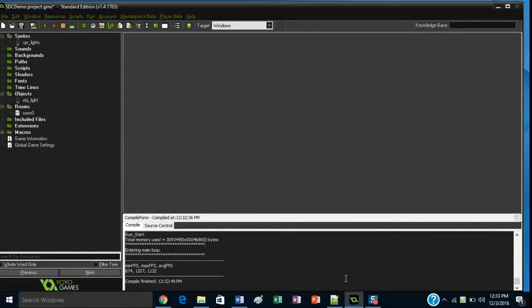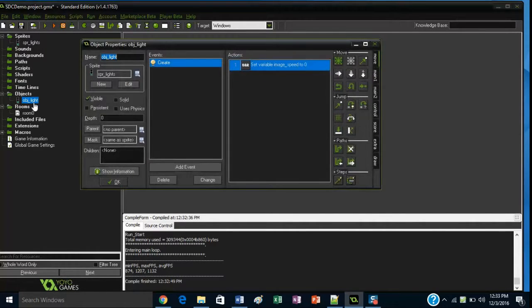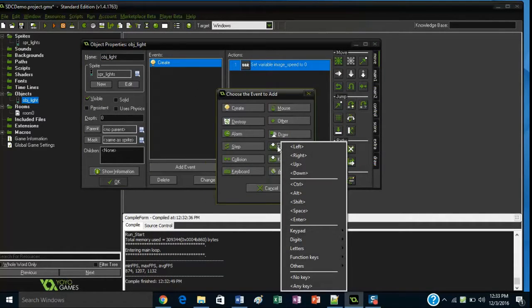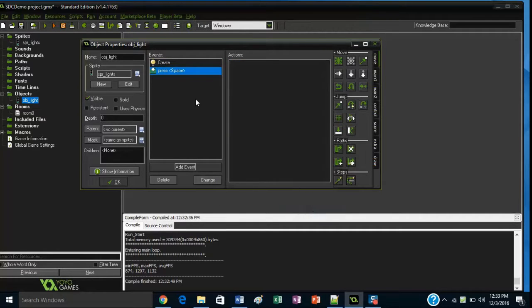All right, so let's see if we can make our traffic light just a little bit more interesting here. Let's get it so when we click on the space bar, the traffic light will go to the next light. So let me open this up, and I'll add a keyboard event to it. I'll say when the space bar is pressed, then I want to go to my next frame.